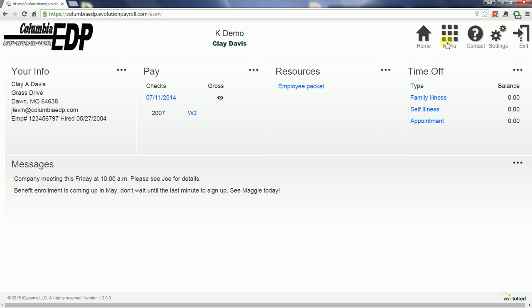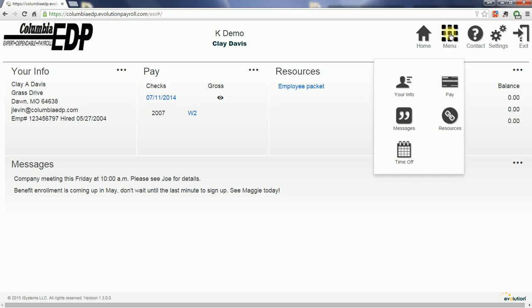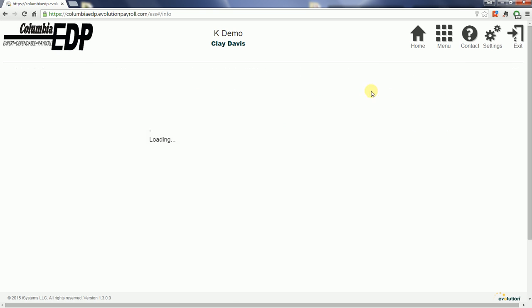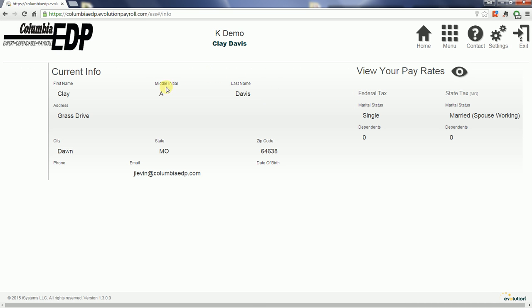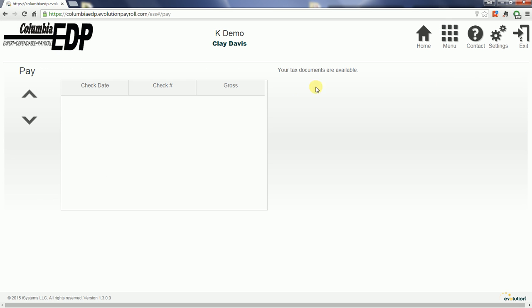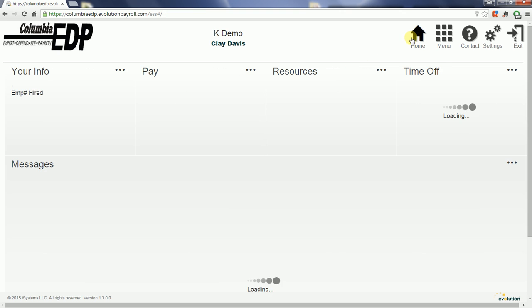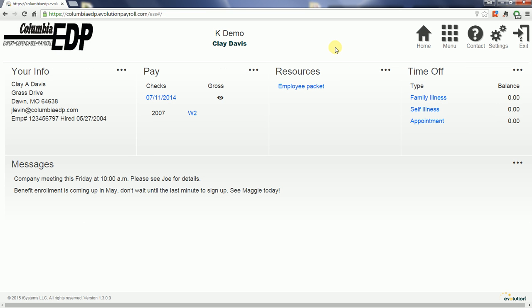So let's kind of come back up here to the menu button. I want to show you what this does. The idea behind this is that we want you to get to your information however you're most comfortable. So this menu button here is really just going to mirror the same information that's right down in here. So if we click on Your Info, it's going to take us to the Your Info page that we just saw a few minutes ago with more detailed information. If we go to the Pay icon, it's going to do exactly the same thing. It's going to bring up your pay information here. So it's just a different way of being able to get to the same information. It's just a matter of which way you are more comfortable getting there.